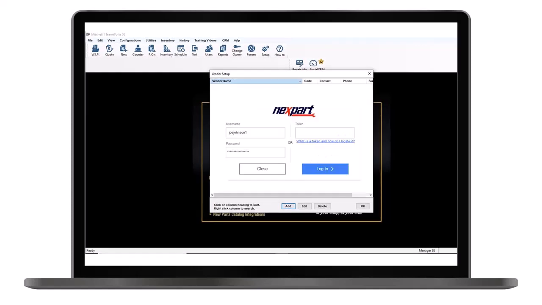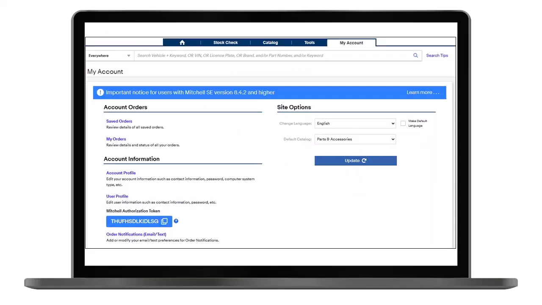Enter your username and password associated with your vendor, or alternatively, you can use a login token for user authorization in the event you've forgotten your username and password. A unique token will be required for each of the parts vendors. Token IDs can be located within the My Account tab User Profile screen. Repeat this process for each of your vendors.